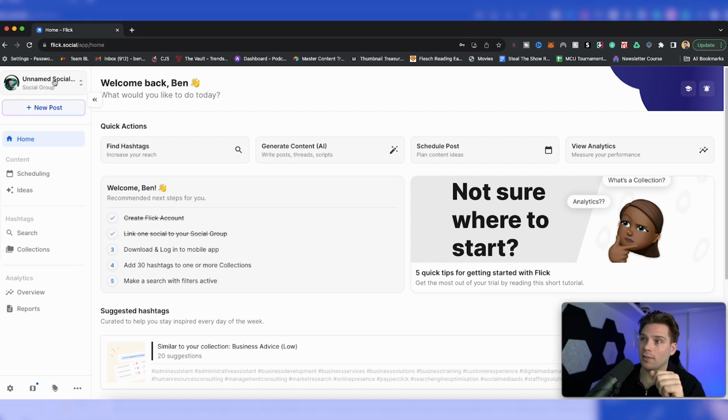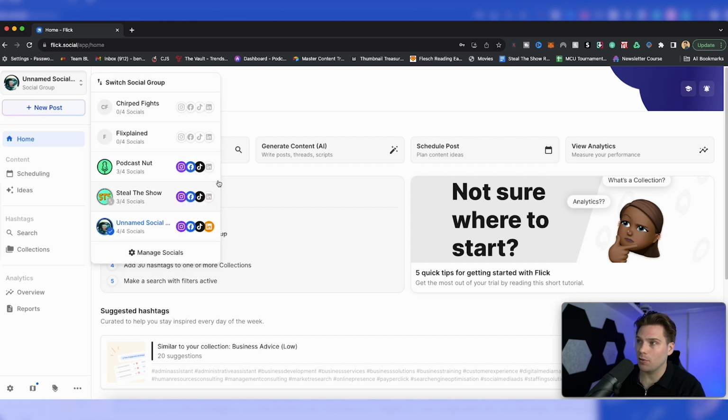All you have to do is click in the top left right here. And here it's going to show you your social groups. So a feature within Flick is that you can have different groupings for different accounts. So if you run multiple brands or if you're an agency, you can easily categorize things to keep things organized and keep things separate, which if you work in social media, you know how important that is to not post anything on the wrong page. So obviously it makes a big deal.